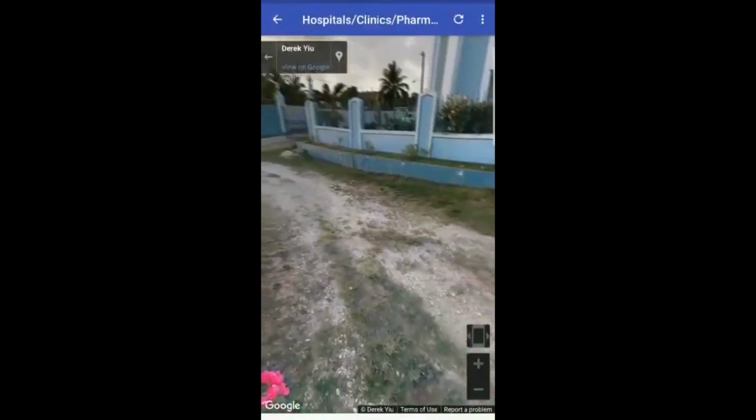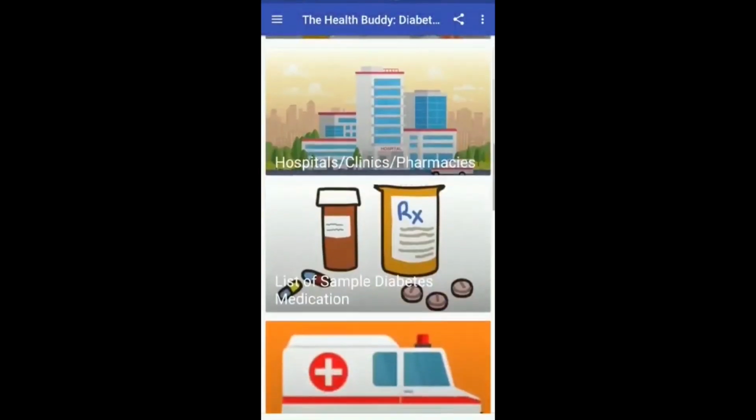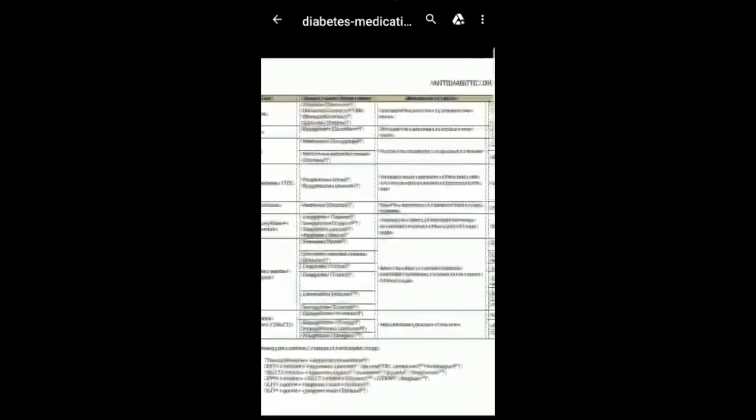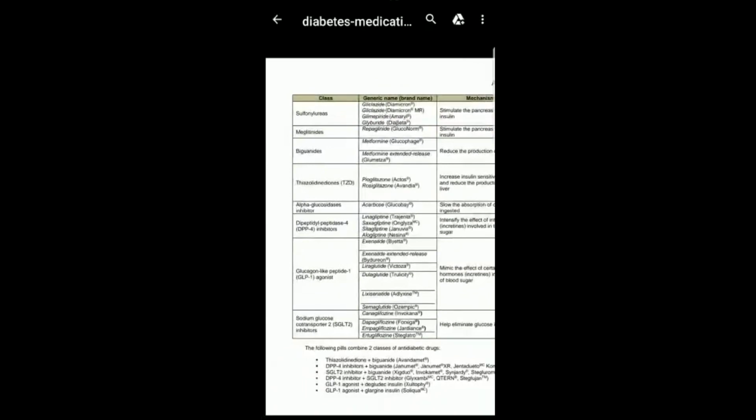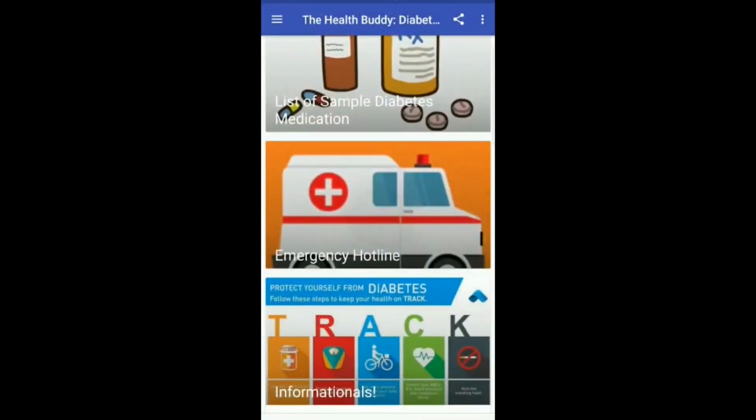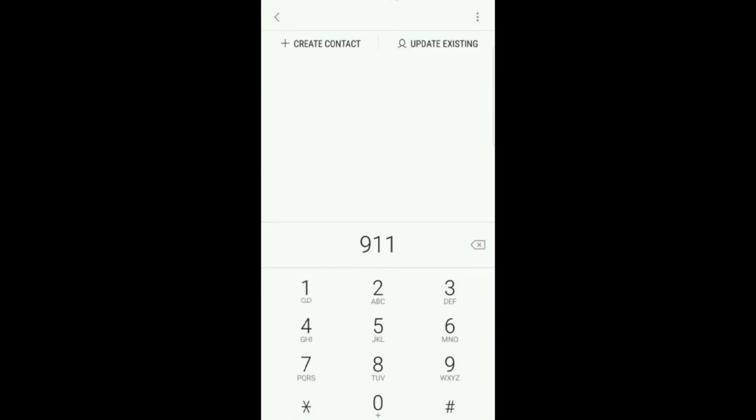In addition, we have provided a sample list of the most common diabetes medications. The dosage and times to consume it are also listed here. However, this is merely a reference sheet and patients should always seek professional medical advice first. The emergency hotline function redirects the user to the phone app with the number 911 on speed dial.